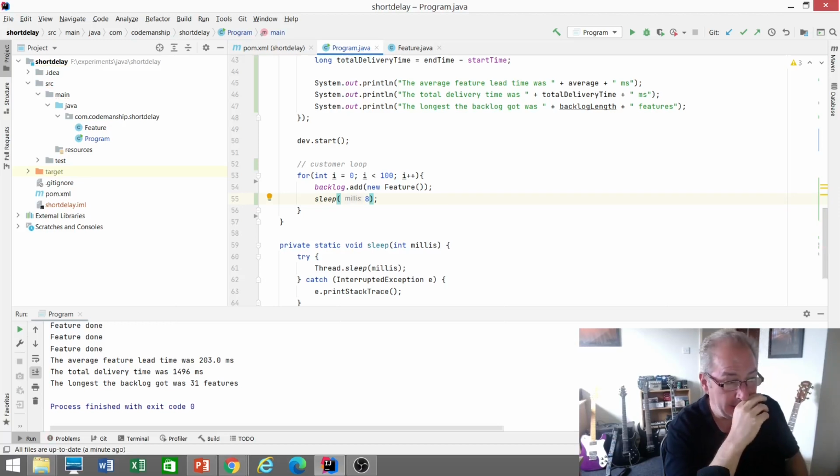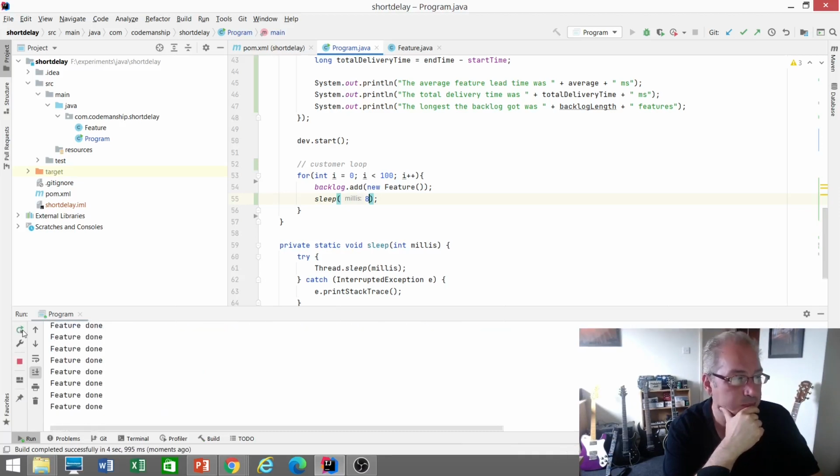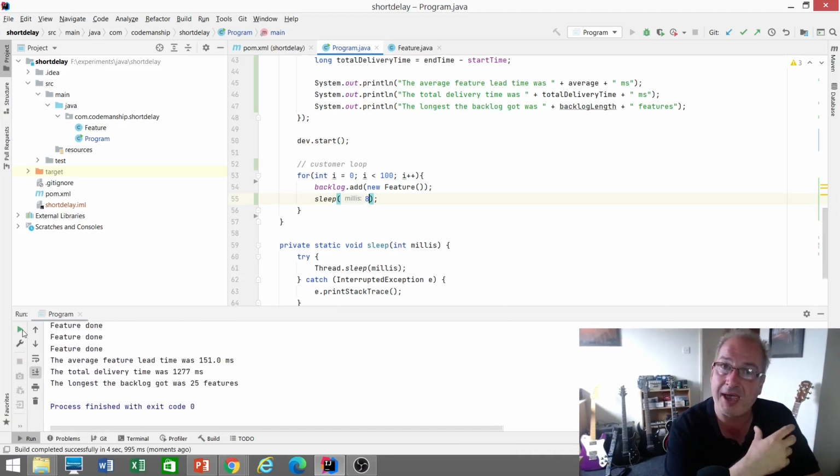Now again, this is counterintuitive to a lot of people. They think, well, it won't make any difference because the development team are just as fast, that we're not changing how fast the developers are at completing features. But let's see what happens to the lead times and to the backlog when the customer starts to overload the team with work. It's a similar kind of effect, really.